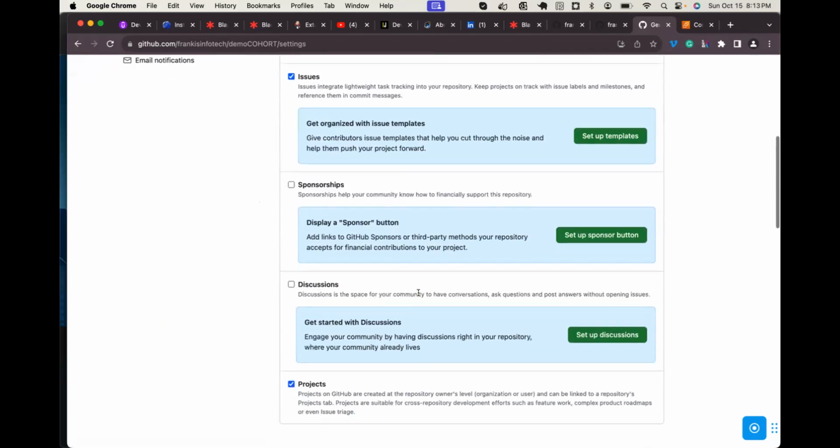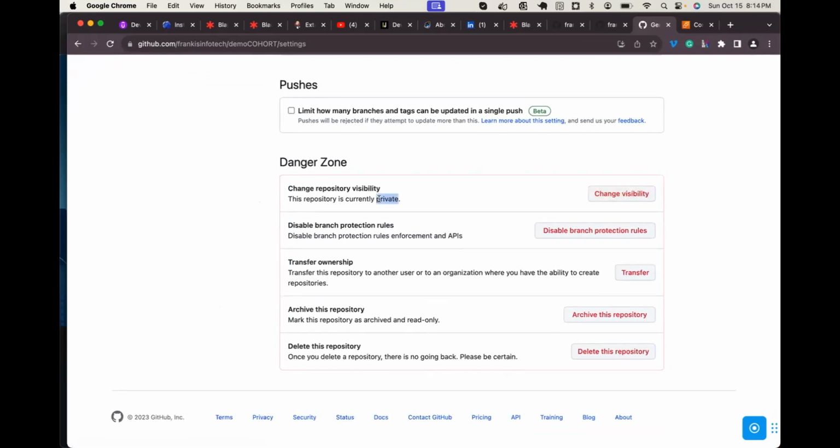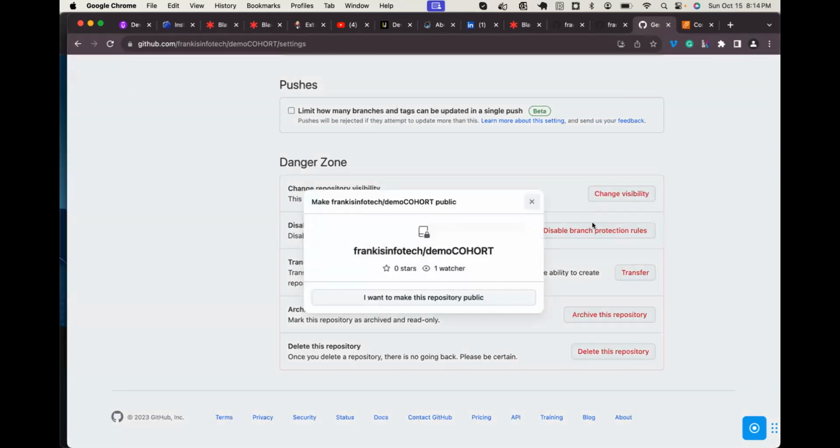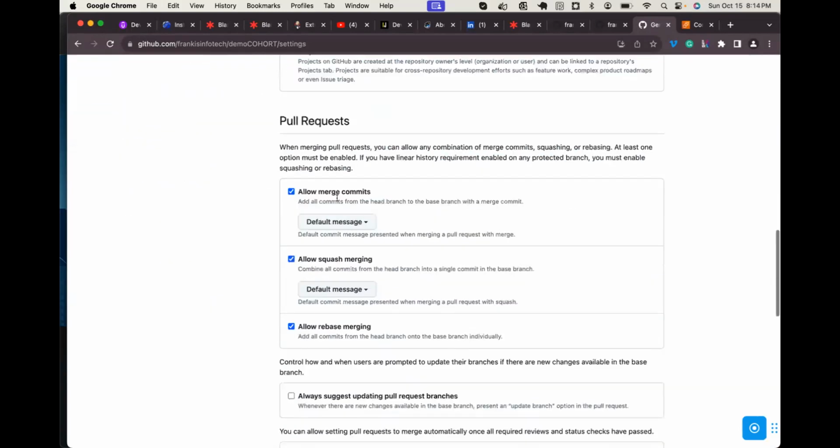But let's finish though. Scroll back to the bottom. It's now private. Let me change it back. Change to public. Yes, I understand. Make this repository public. This guy, you can see there's no padlock here again. It means that it's now a public repository. Let's scroll down.